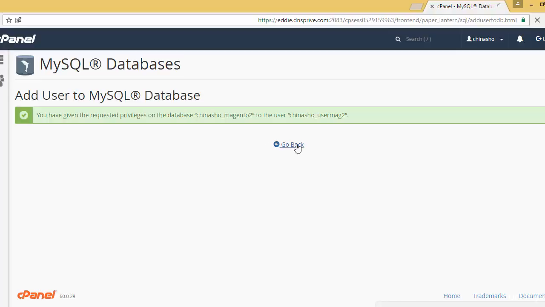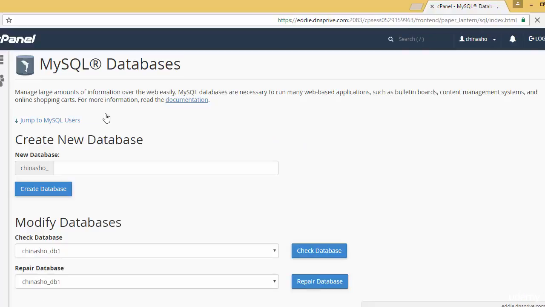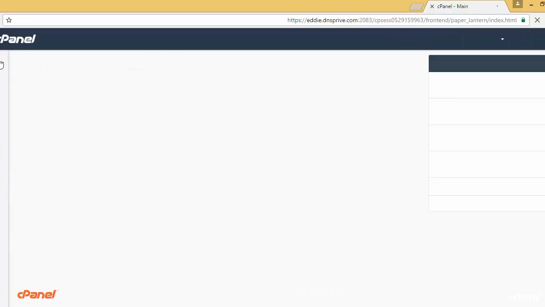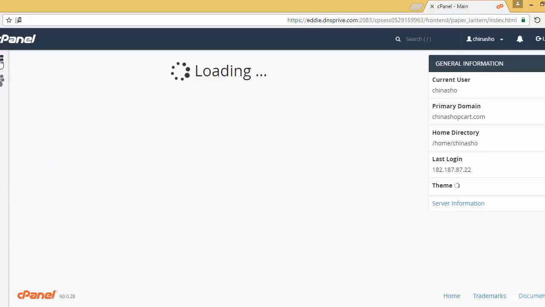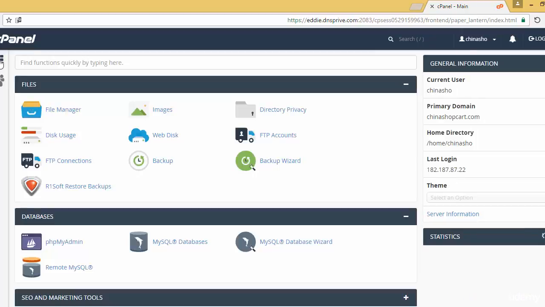So that's all. Let's go back to the server. Now we finished creating this database. Let's go back again to the server to continue. After creating the database to install Magento 2, as I mentioned before, I will show you how to install Magento by using a professional theme with the name of Rapidin package.